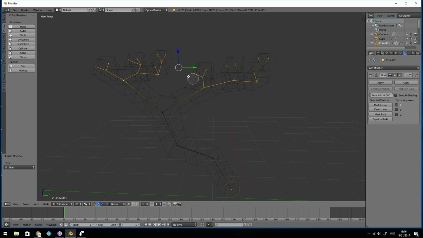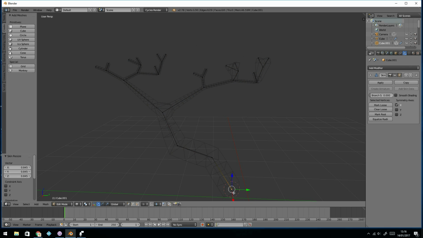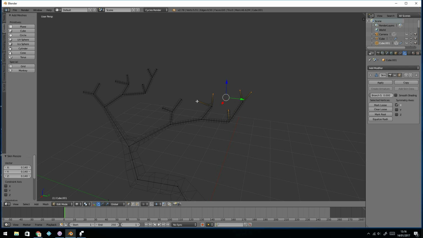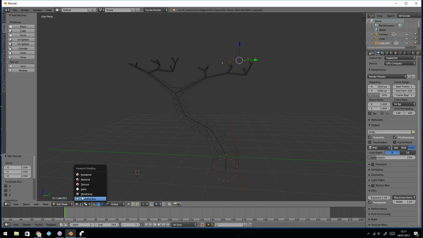And I need to make the points a bit smaller because it looks a bit weird at the moment. So press Ctrl A to scale them down and then move your mouse left to right and it scales them down. We'll go to solid mode now, that's fine.